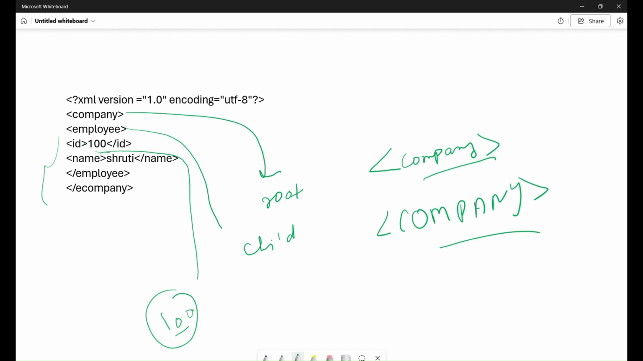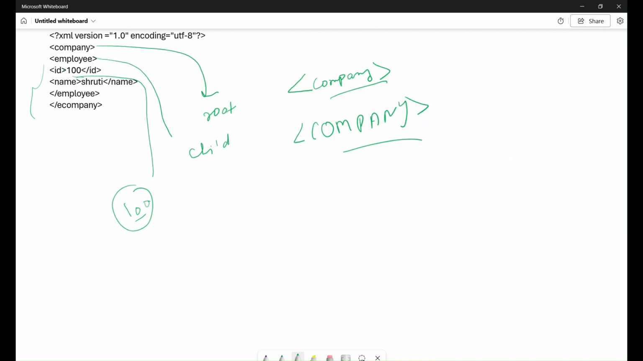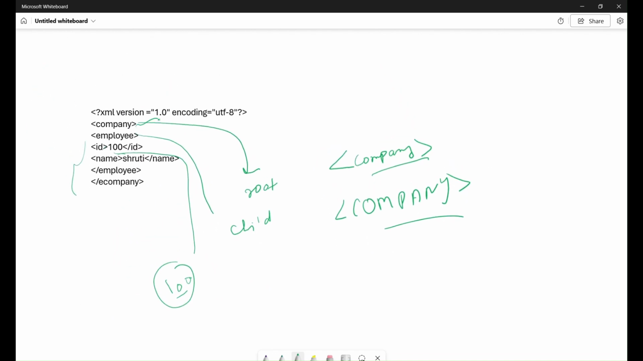We have attributes also. Now what are attributes? Since ID is an element, these elements have attributes also, and these attributes are helpful in storing additional information along with the particular element.